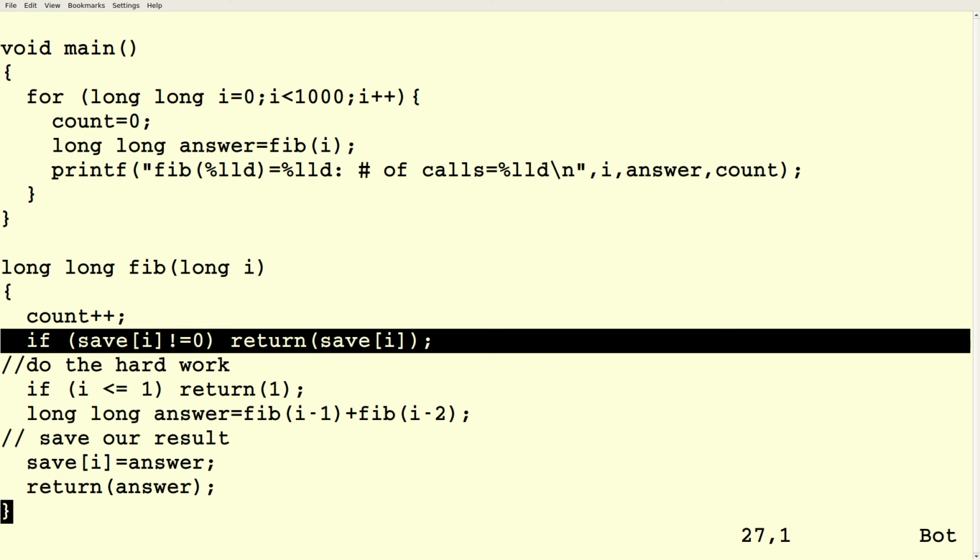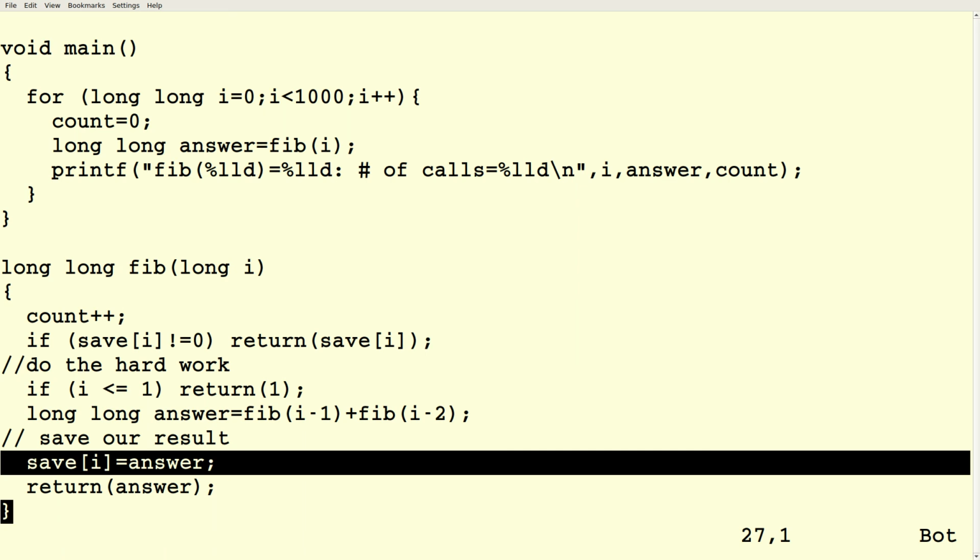So to wire in dynamic programming, it's really just 2 things you add to your recursive function. In the beginning, check to see if you've calculated this value, and if you have, just return it. Don't do any recursion. Otherwise, at the very end, just before you return your answer, save it in your array. Okay, those 2 changes will make all the difference in the world.